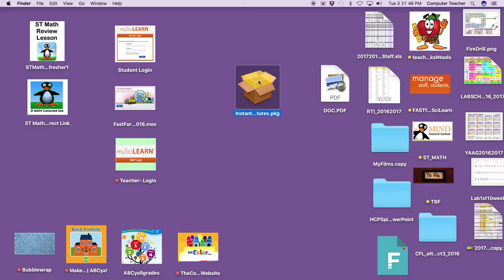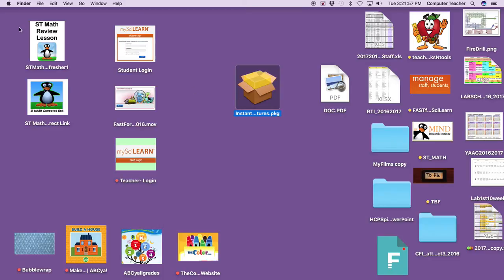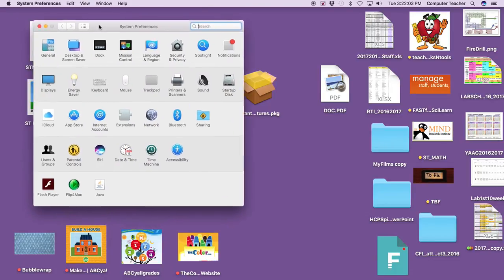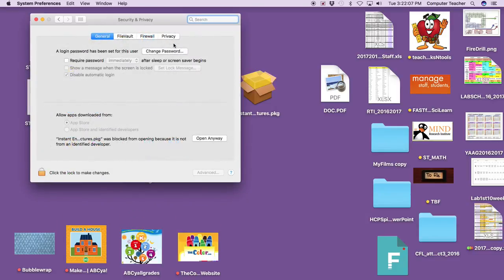Once you open it, it's going to tell you Instant Engagement Pair Structures can't be opened because it was not downloaded from the App Store. Okay, so we go up to our little Apple, go to System Preferences, and under System Preferences you'll see your Security and Privacy. Click on that and lo and behold, it says the same message.